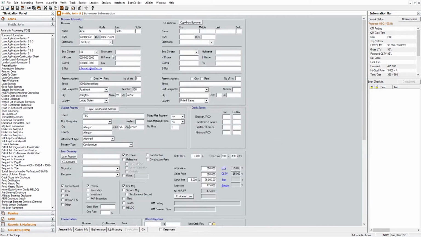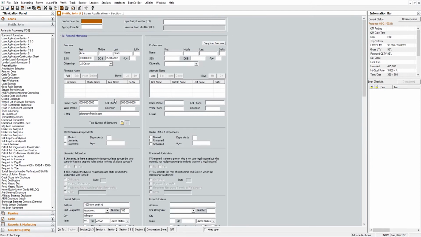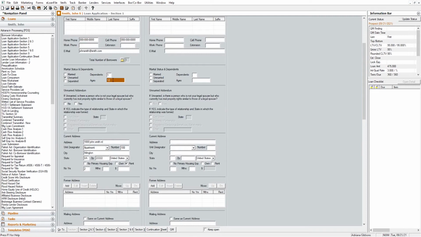So the next page we're going to go to is loan application section 1. In this page, a lot of the data carries over, but what doesn't is if they're married, unmarried, or separated. Dependents, ages of those dependents. That's mainly most important on VA loans.